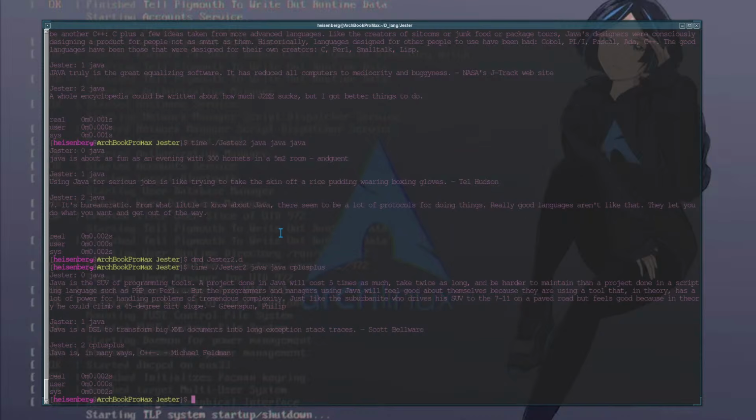Yes. Gesture 1. Java is a DSL to transform big XML documents into long exception stack traces. C++. Java is in many ways C++ minus. Why is it giving me C++ is Java? What?